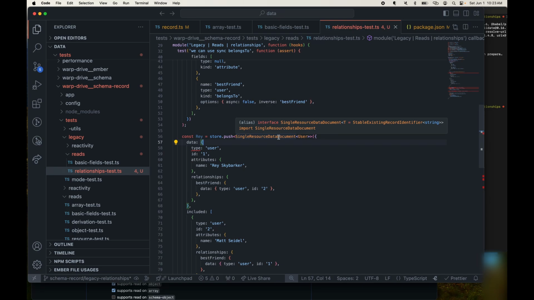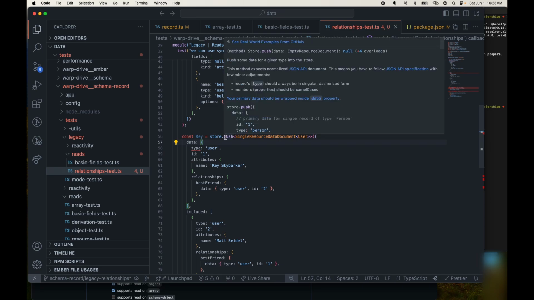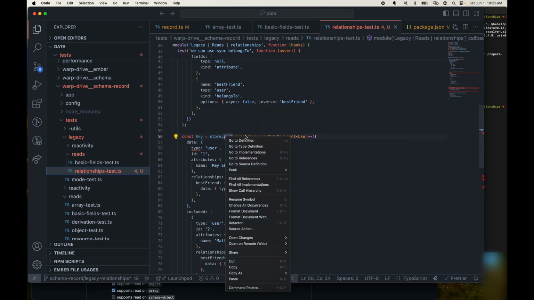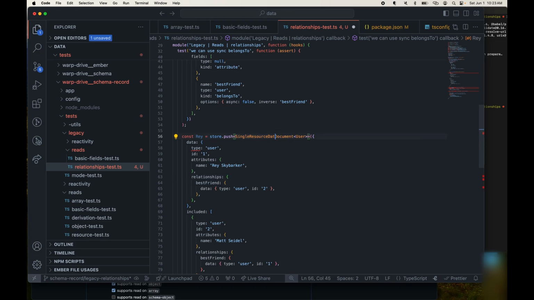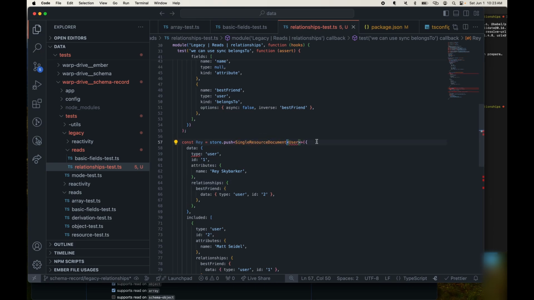Is it single if it has included? Yeah. Hold on, I'm trying to figure out this push. I'm pretty sure push can return data. Go to the type definition. I need to remember. Okay, so we take push T. Oh, okay. I need to do single resource document. It's the wrong type.